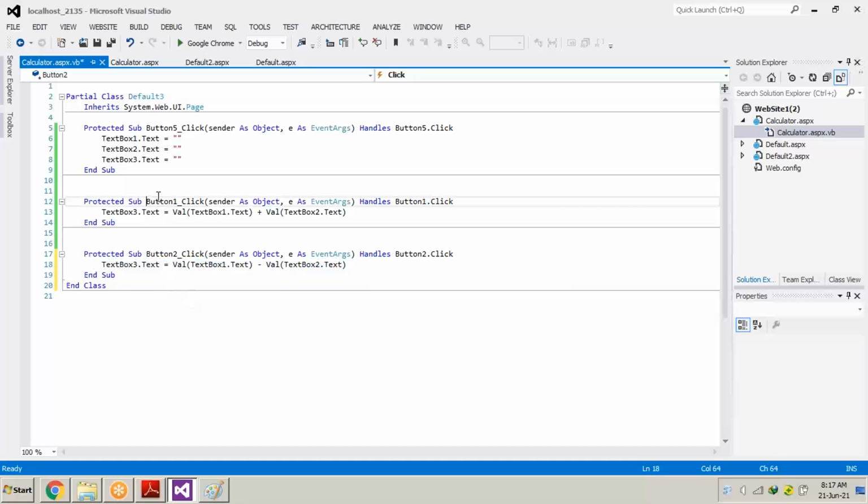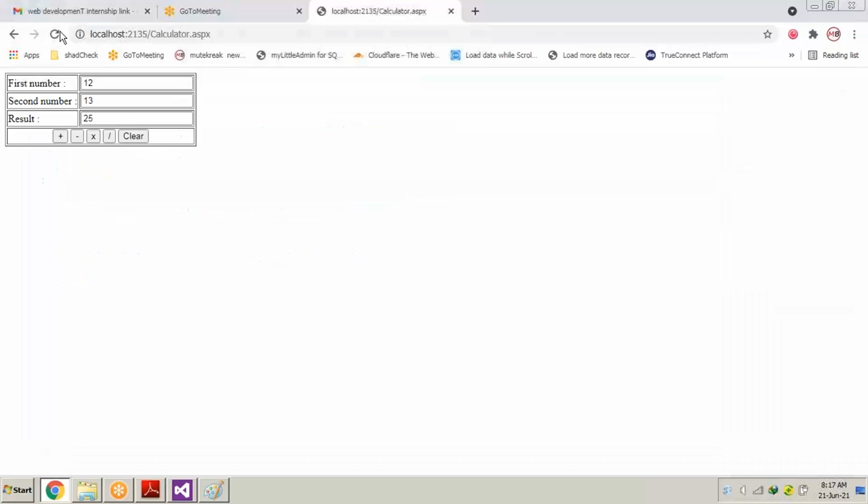What is changed over here? The button name is subtraction, and the operator which we use. In the first we have used the plus operator, and in the second we have used the minus operator. We will again save the project and run it again, reload the page again.